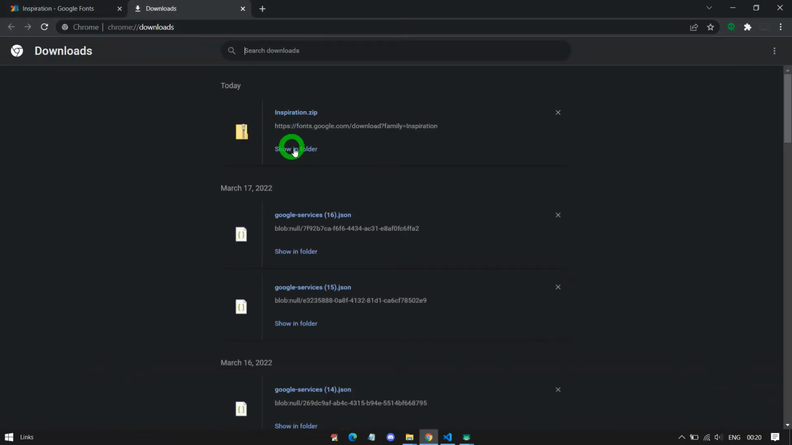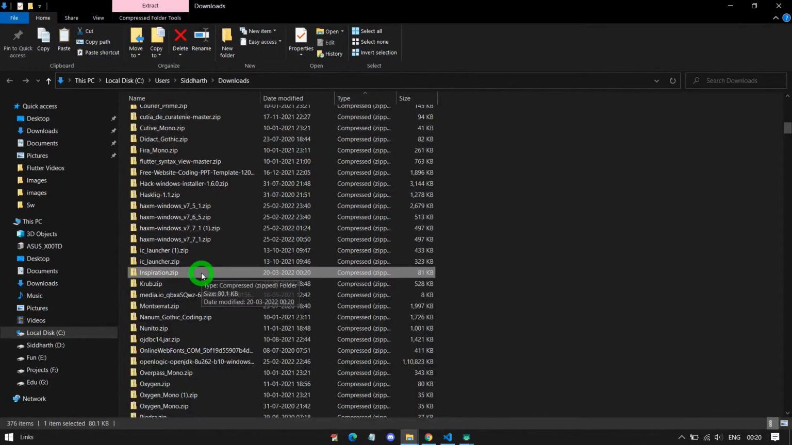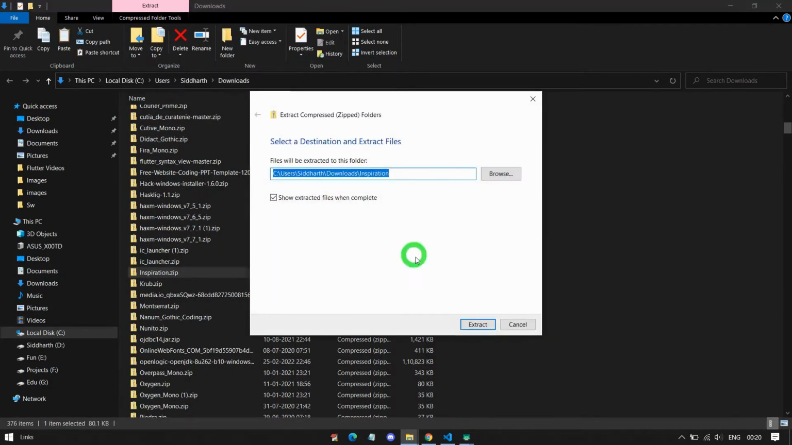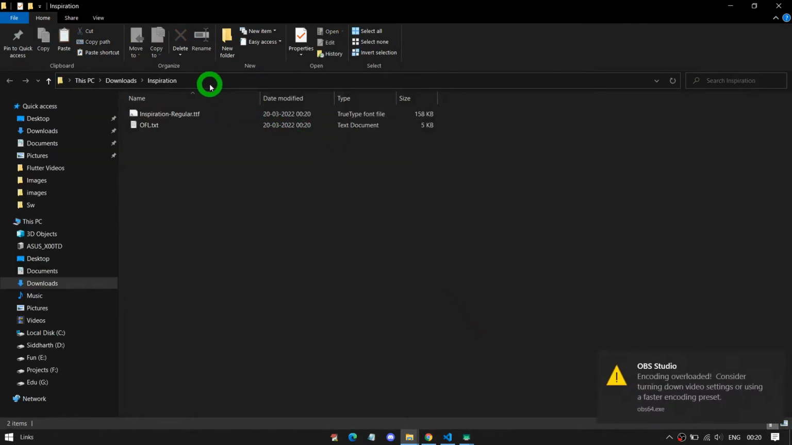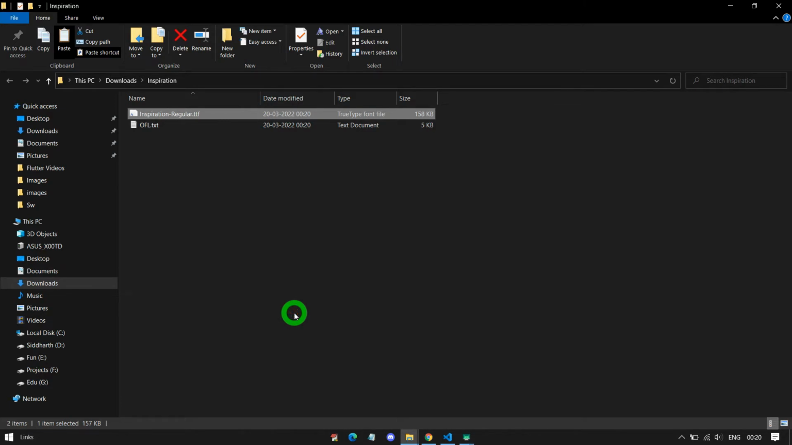And now it's time to jump inside this folder. Now, once you got the folder, make sure that you extract or unzip this folder. So let's click on the option called Extract All, and now click the button Extract. Now, inside this folder called Inspiration, we have got this specific font file here. Now here, select this file and click on the button called Copy, so that we have copied this specific font.